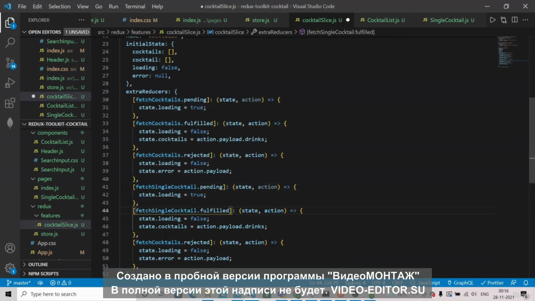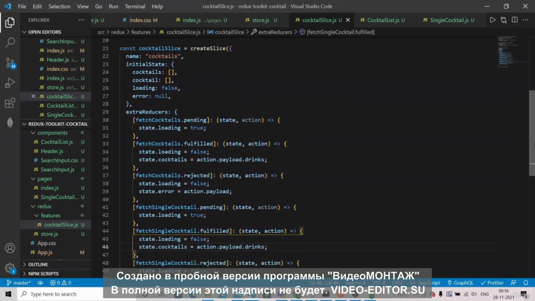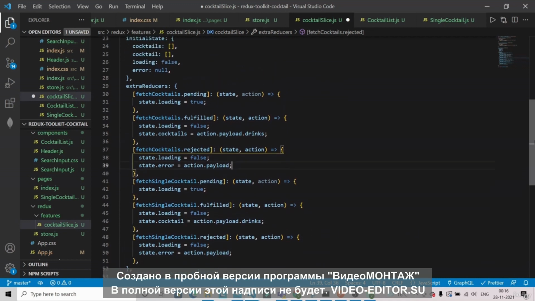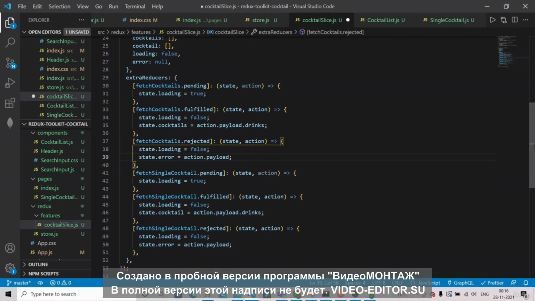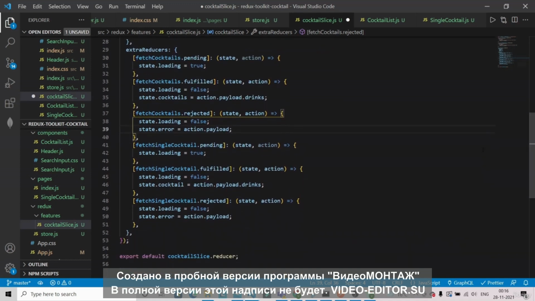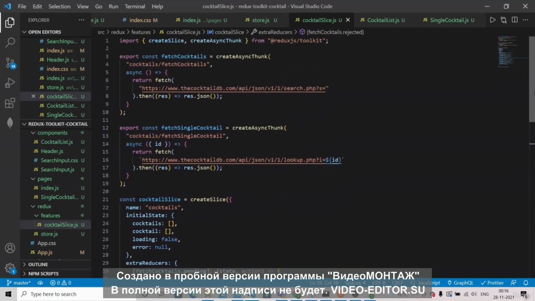Okay, and in that case also you have to target the drinks. Okay, and don't forget to change this one. So this time we are dealing with the single cocktail. Okay, so this array will only hold the single array of object, because this will be responsible for displaying the single cocktail information. Okay, so again you have to target the action.payload.drinks. Okay, so we are done with the logic in our cocktailSlice.js for fetching the single cocktail.